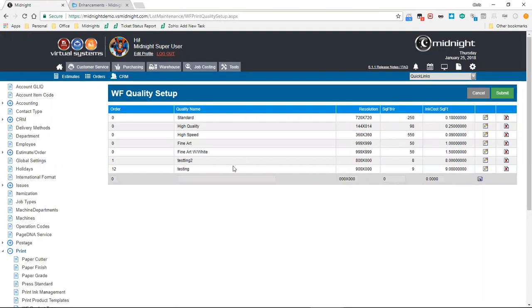Much like everything else within the admin list, you can give them sort orders, default names, and in here you can give resolutions, which are simply information, the production speed of how many square feet per hour can be printed, and the general ink cost per square foot.